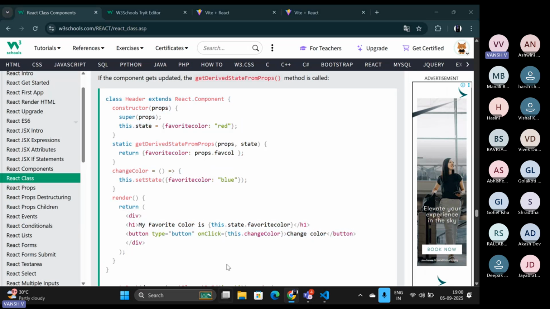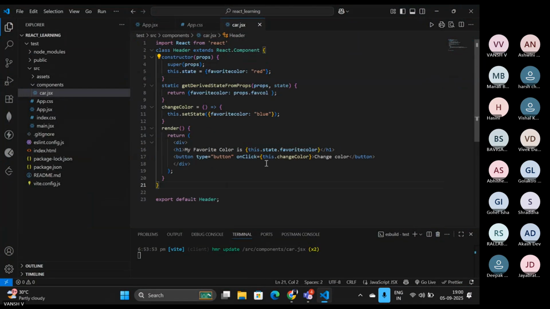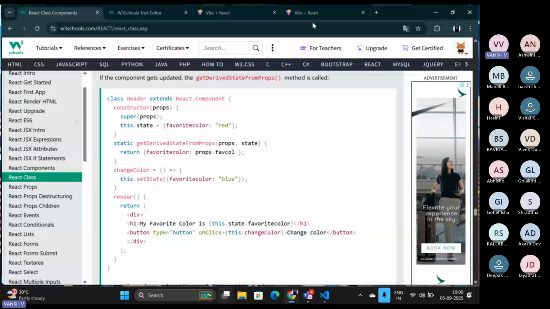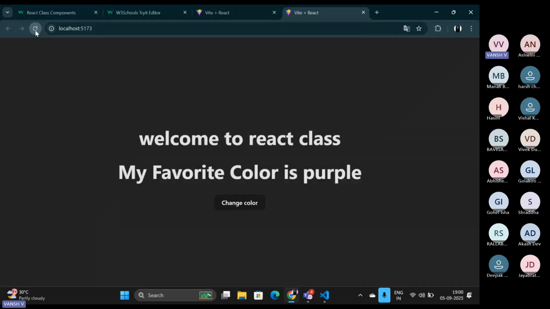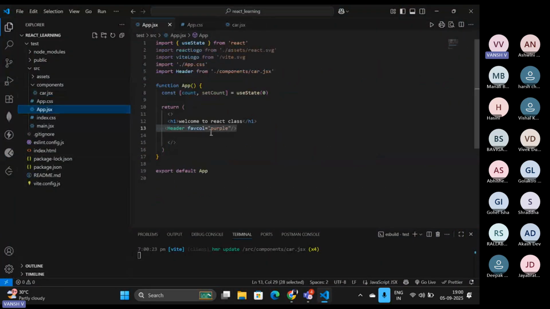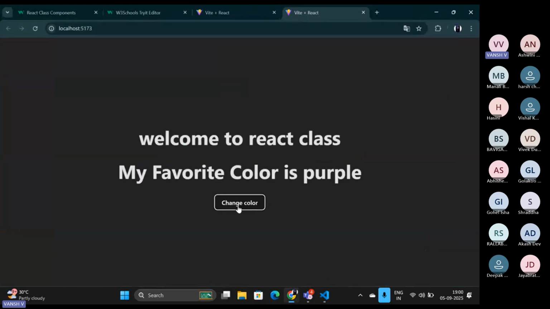Okay, so here it is. Let me just change it. Let me first execute this function. Okay, Header is the name. Let's see over there. Wait, let me refresh it. Wait, I guess there is an issue. Yeah, no issue. In my app.jsx, I am actually passing the purple color. As you can see, when I click this change color, nothing is happening. I am clicking it, but nothing is happening.